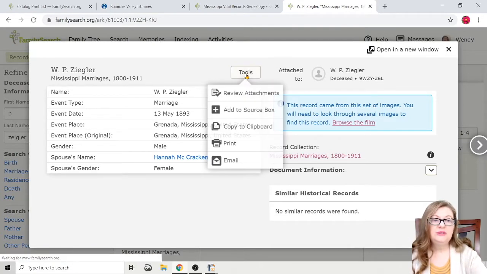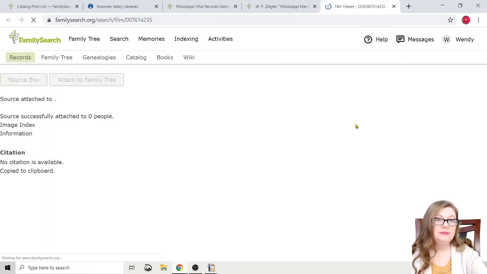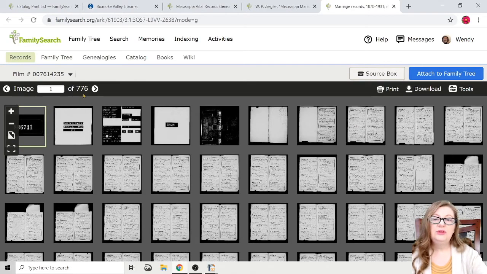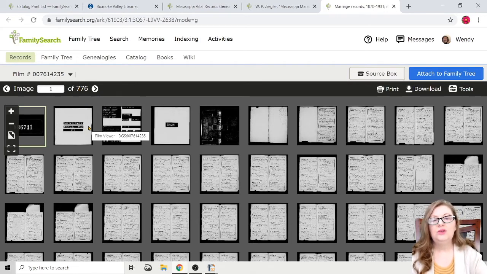When I talk about family trees and online software, I will go into this more in depth. There are also some tools here. I can add it to a source box, which is similar to the shoebox function that Ancestry has. I can print it, I can email it to myself. But I'm going to go and browse. And you'll notice that it didn't take me directly to the record. In this case, it took me to the digitized microfilm. And there are 776 pages. Well, I don't really want to browse that many pages. So I want to see if this is broken up in some sort of way.